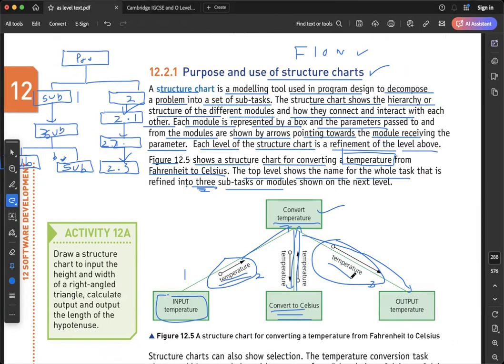Sir, the arrow itself, it's called the parameter. No, no, no. Arrow is not the parameter. Arrow is showing you the value of the parameter passed from the modules. Temperature is basically the parameter. Temperature is a variable.